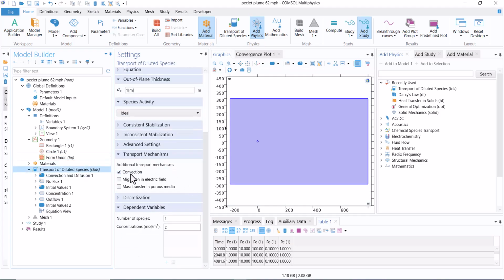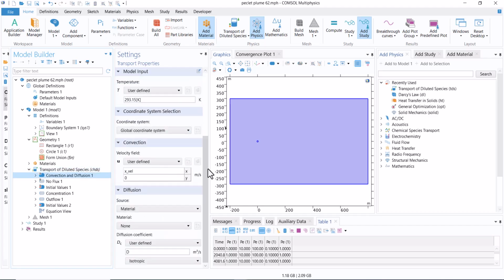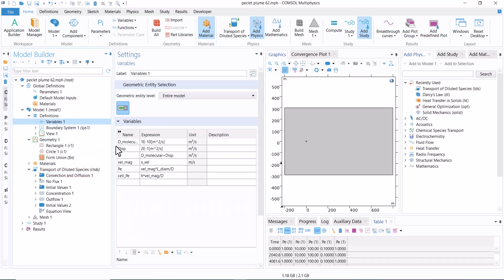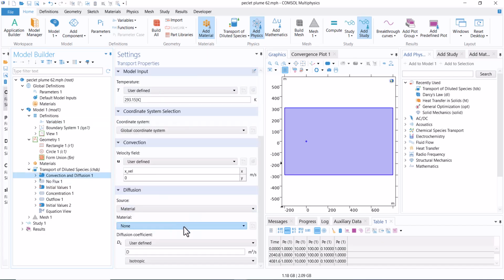So here's how to set up the physics. We check off convection, and then we're going to need to specify the velocity field. And in this case, we're just going to have uniform velocity of magnitude x VEL. So that'll flow from left to right. We don't have to solve for any physics. The diffusion constant or dispersion constant is shown there. It's the sum of the dispersion and the molecular diffusion.